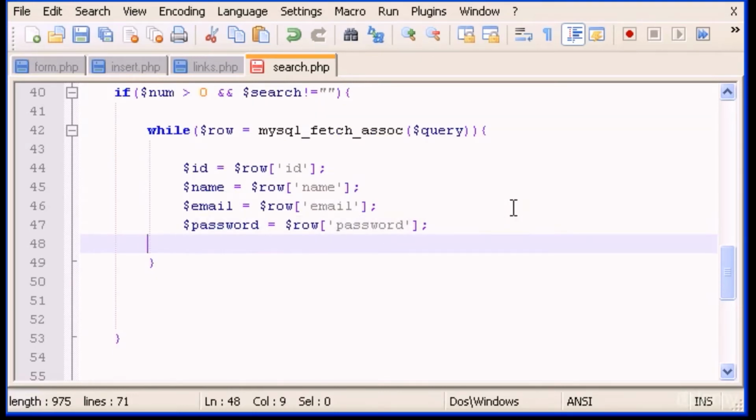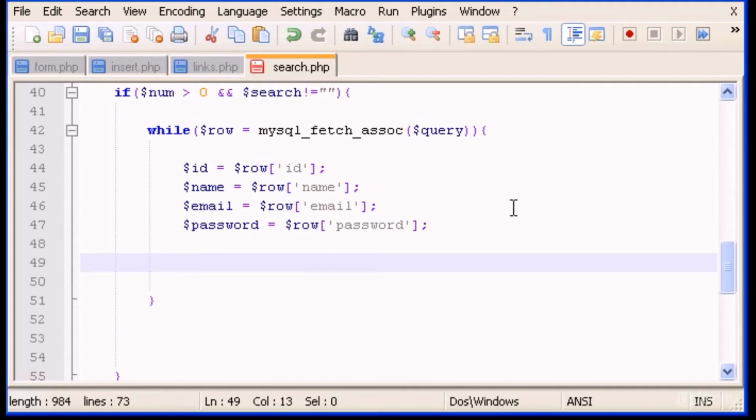So now we can echo whatever we want in the web page, okay, as a result of the search engine. So let's type echo, let's say ID. No, I don't want the ID, I only want echo name.